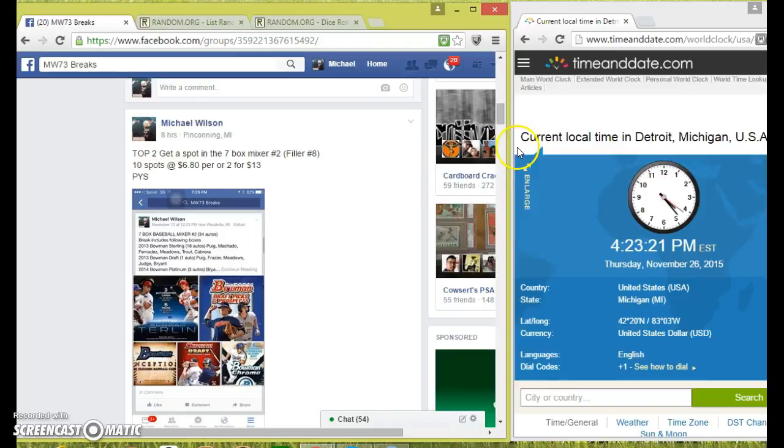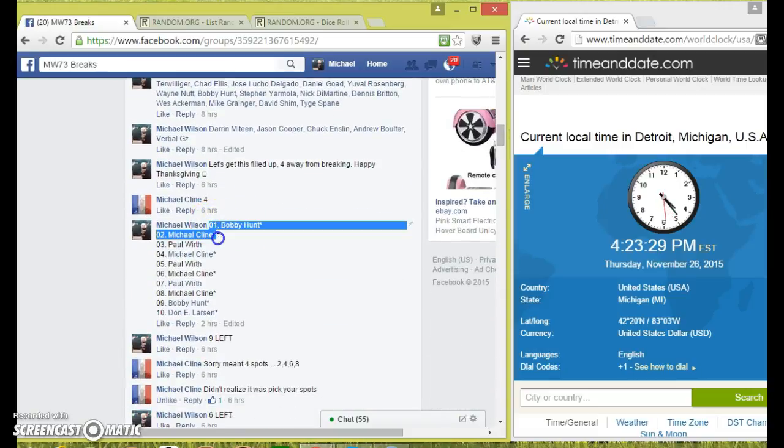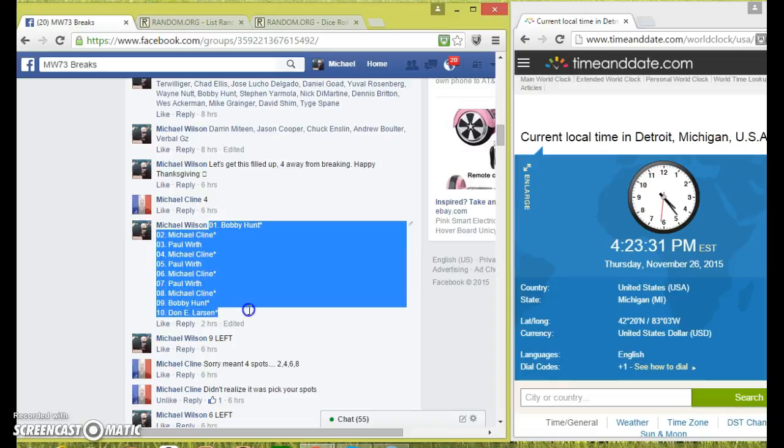Hey guys, here to run the mini filler for the 7 box break. Filler number 8, 2 away from filling. I'll get the last filler up. We'll get started. Mr. Worth, send when you get a chance.